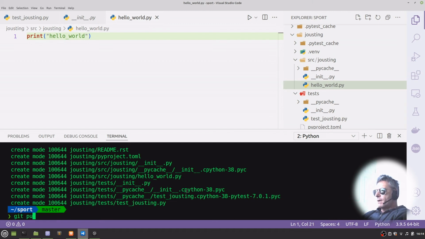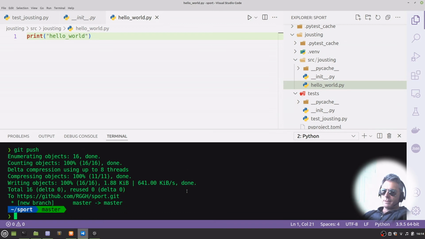So now, I've already set up my SSH keys between this PC and GitHub. If you've not done this before, you'll need to set up an SSH key, do ssh-keygen on your Linux or Mac machine. I don't know what it is on Windows, Google it. You set up your SSH key, and then you copy your SSH key to GitHub, and that means you can get a secure connection between the two. And as we can see, it's writing 16 objects.